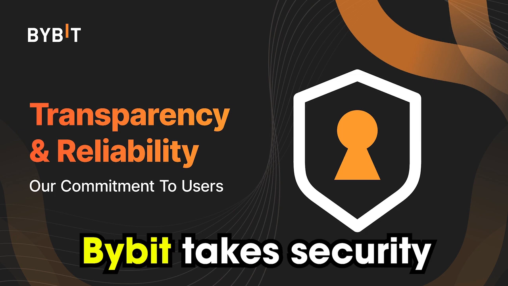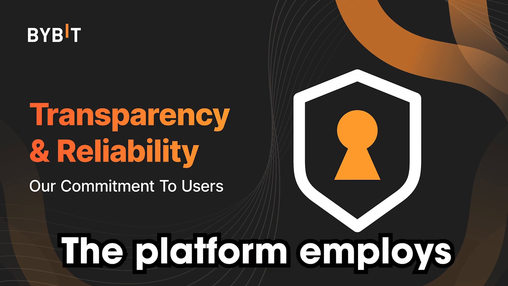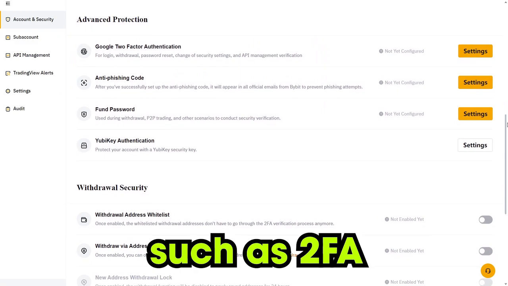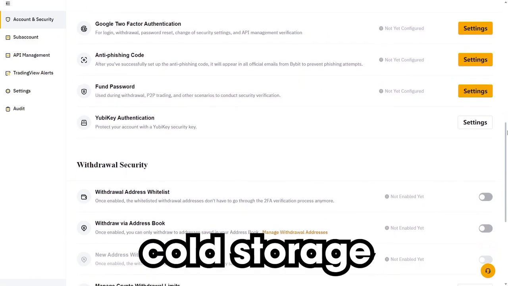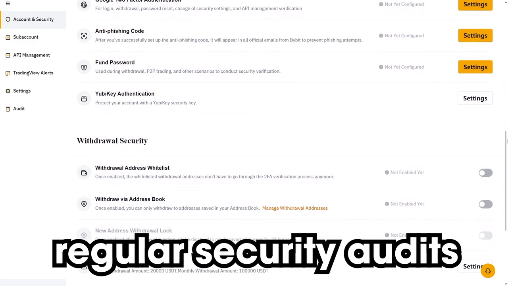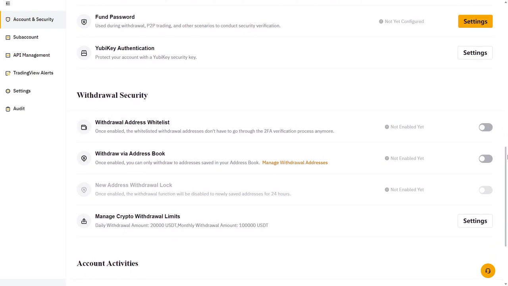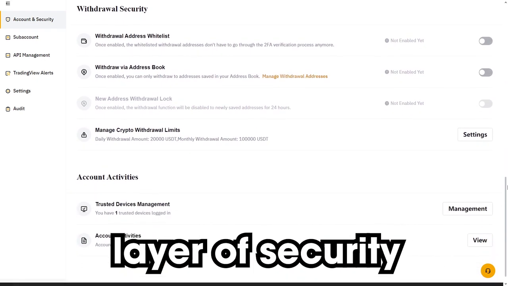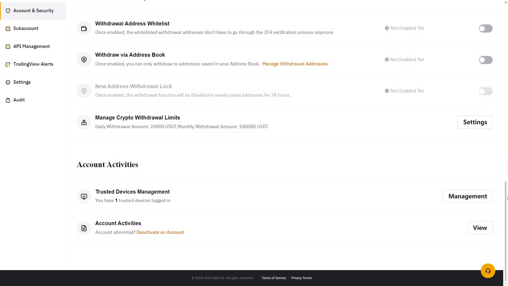Bybit takes security seriously. The platform employs advanced security measures such as two-factor authentication, 2FA, cold storage for the majority of funds, and regular security audits. Completing the KYC process also adds an extra layer of security to your account.